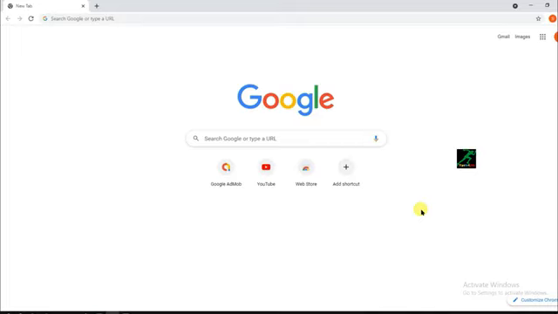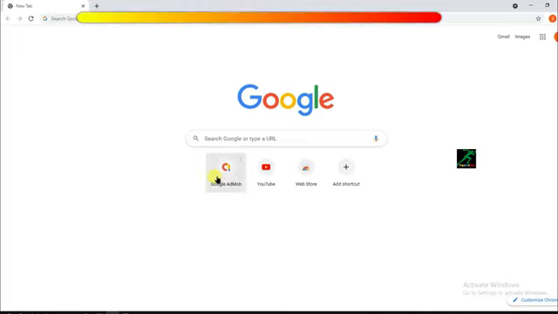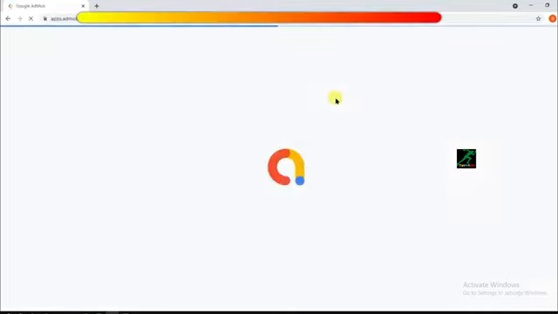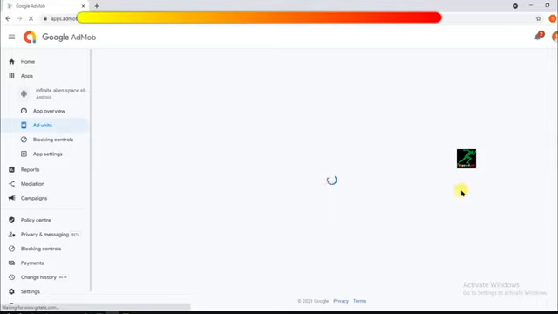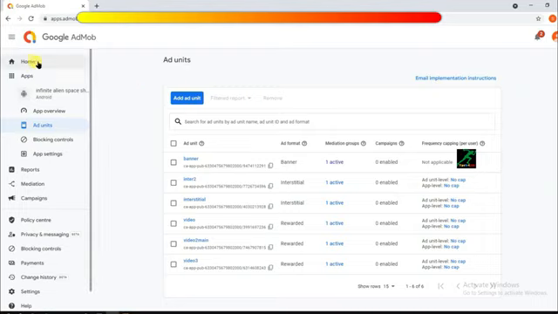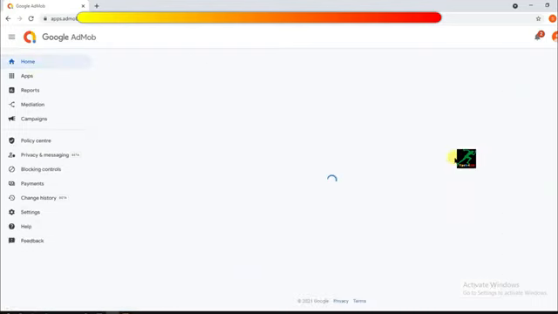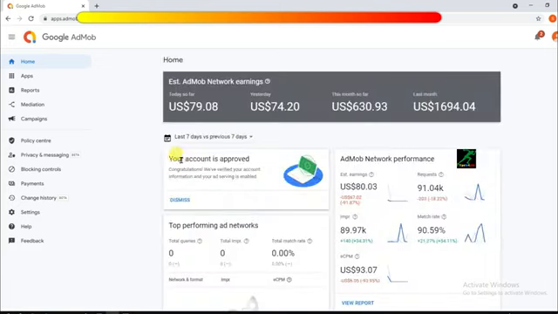Okay, so first open your Google AdMob account. And now click on Home. You can see here my Google AdMob account is approved. Friends, if your Google AdMob account is not approved, then Google Ads will not show on your apps or games.